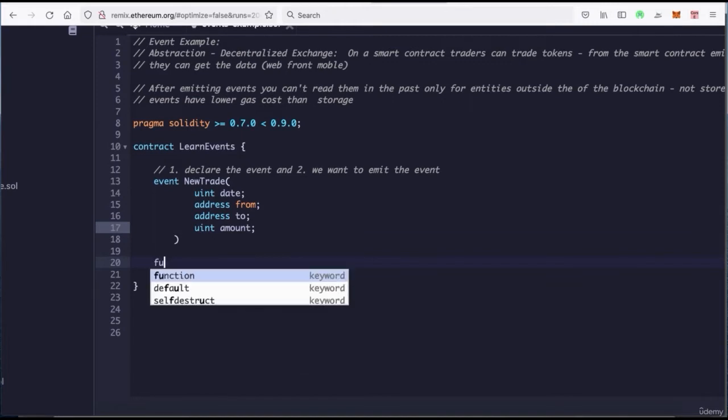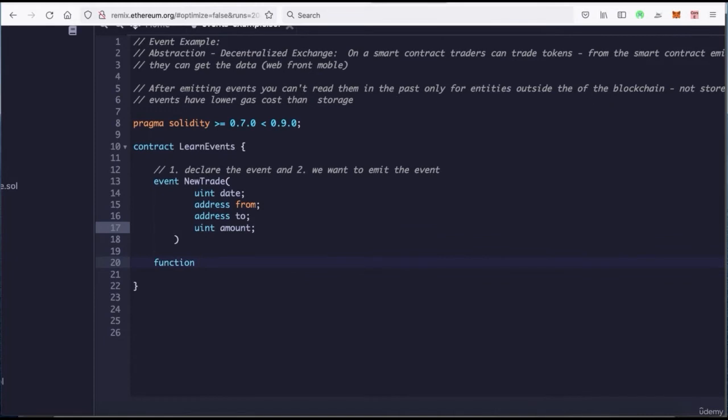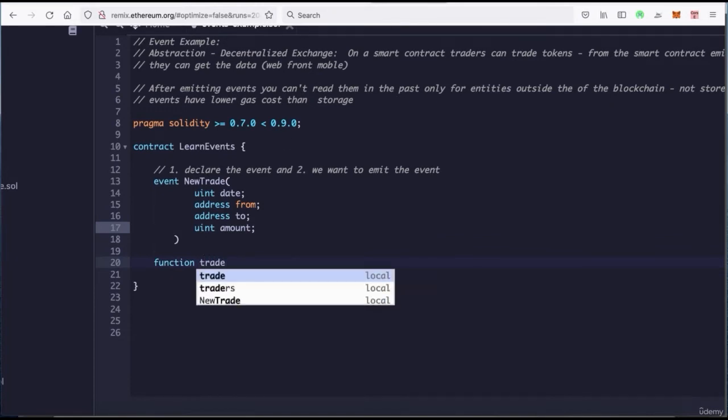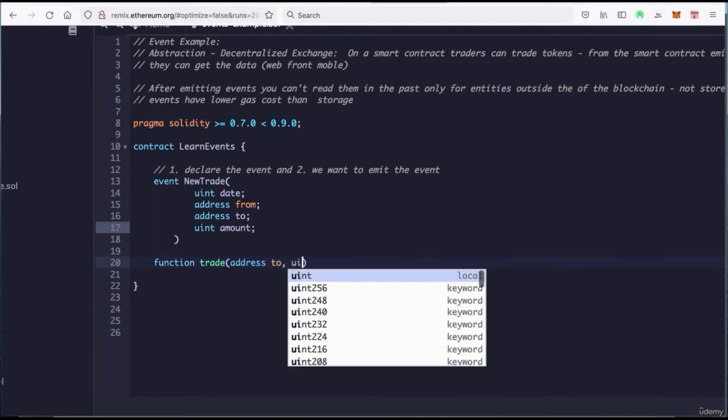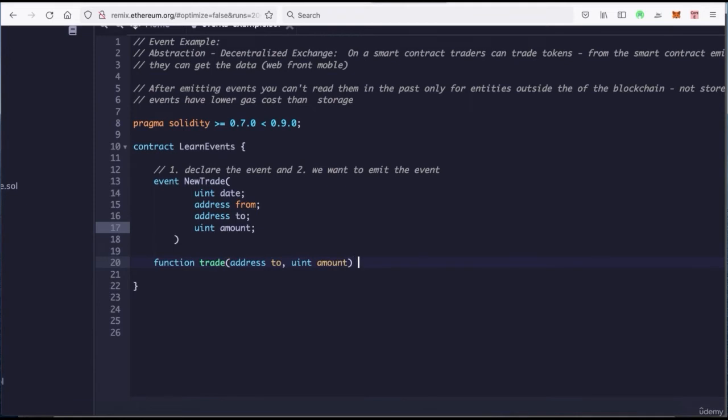So what we want to do is create a function, and let's say this is our trade function. What would our trade function take as arguments? Well, we would put an address to, right? Because it's a trade. And then what else do we want to say? Well, the amount, right? So uint amount. And since it's a trade, this doesn't have to be public. We're going to make it external. We're starting to practice better visibility mechanisms, and making everything public, that's a big no-no. So we just do this external.